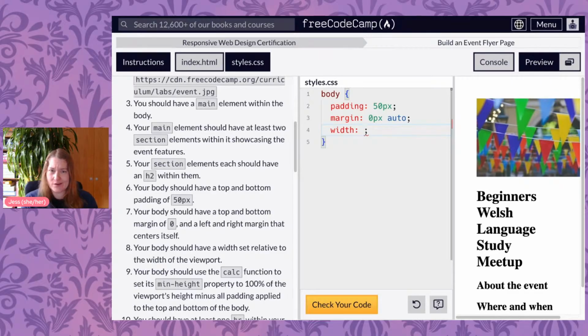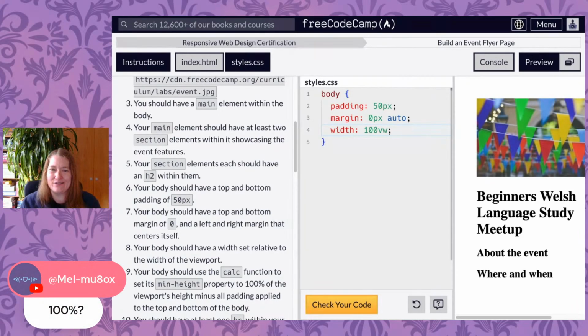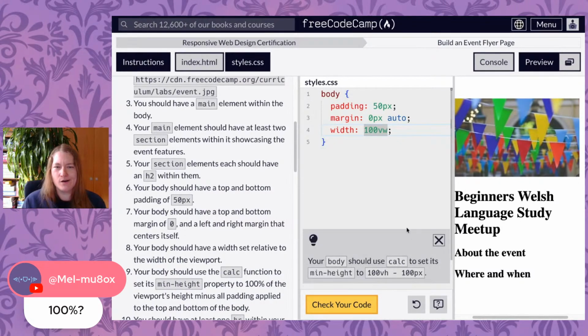Okay, so I could say 100 viewport width. Absolutely correct. Thank you so much. So when I say 100% viewport width, what I'm really saying is 100% of that user's viewport, please. Let's check our code on that. Everything's terrible, but nothing can hurt us.